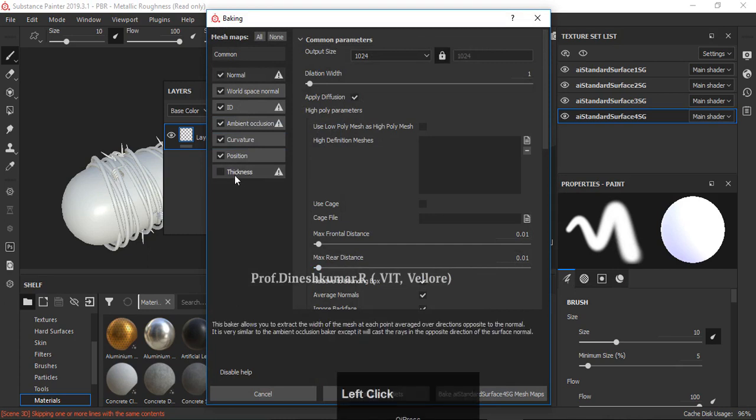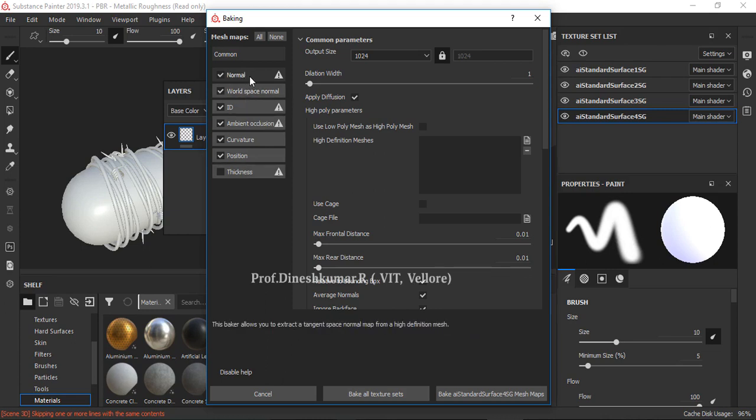But I need a normal map. It tells you about the direction of how the object has to be protruded. Then occlusion tells you about the lighting details like highlight, midtone, and shadows, then curvature, position, ID, and world space normal. There are some things there that I highly recommend.